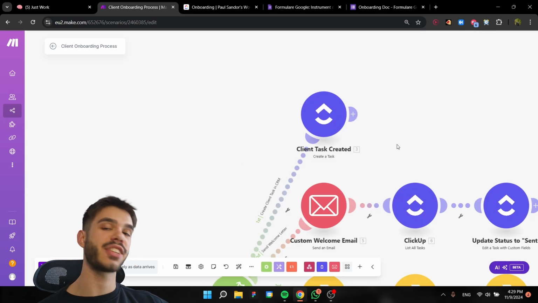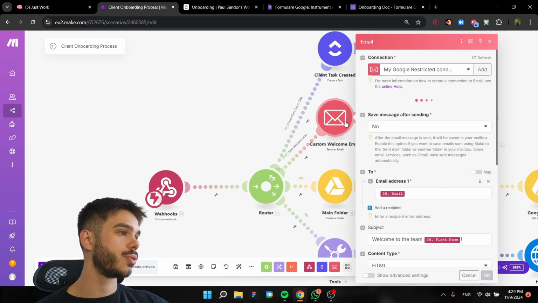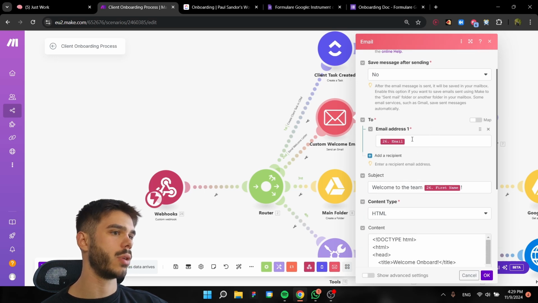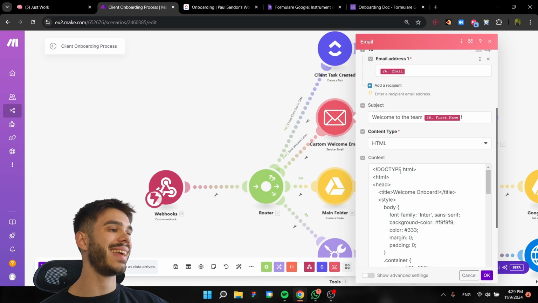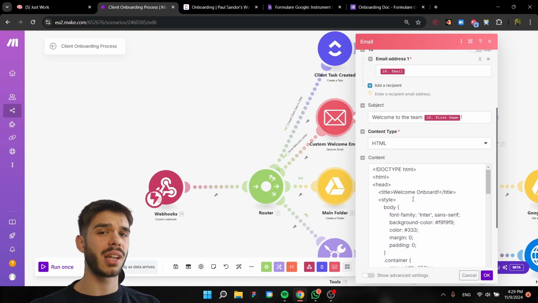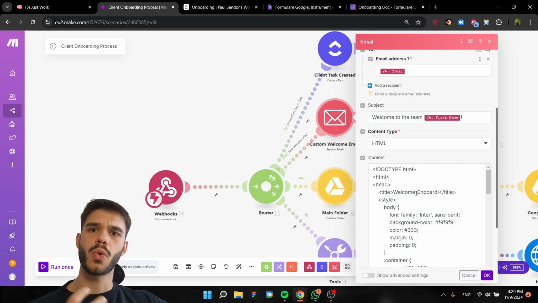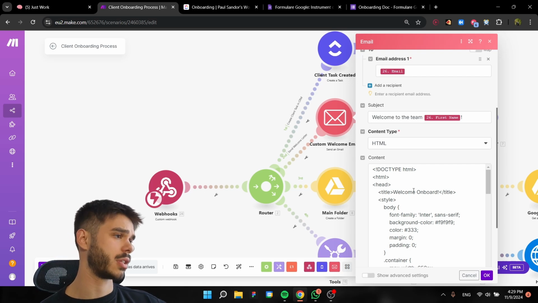Okay, so the next step is actually sending the welcoming letter. Here we have a send an email module. Of course, we select the email address from the webhook, a subject, welcome to the team, first name, and an HTML content. We use HTML in order to make the email a bit more personalized and have hierarchy, have headers, have color in the text, have hyperlinks, and so on and so forth. So it's more engaging with your customer.